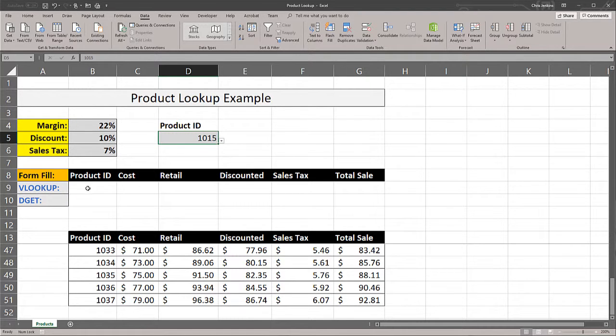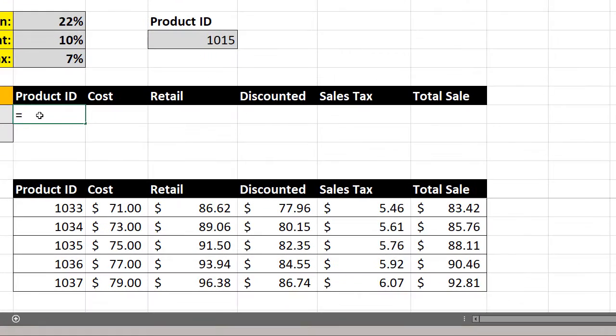The next thing that I need to do is make this drop-down box actually look something up. We can do that in two different ways. You can use DGET or you can use VLOOKUP. In this case, I'm going to use VLOOKUP. So I'm going to start my function with the equal sign. I'll type VL, and there's VLOOKUP. Hit Tab, and it opens right up.